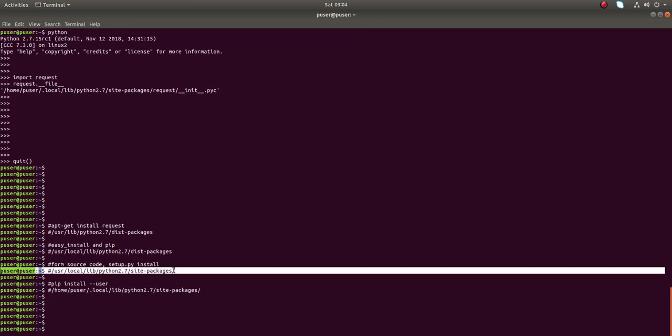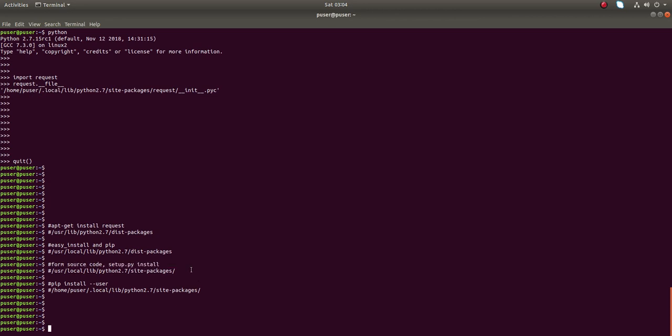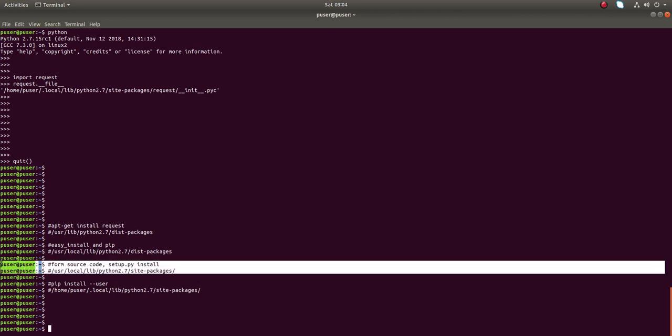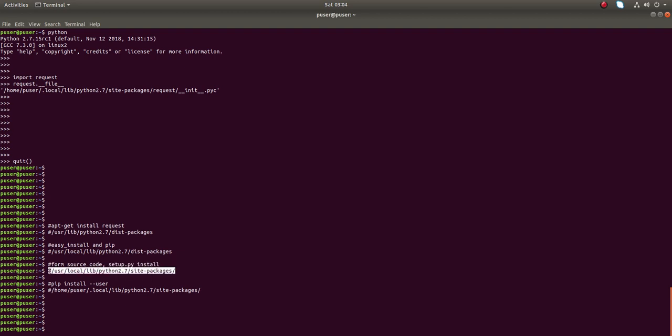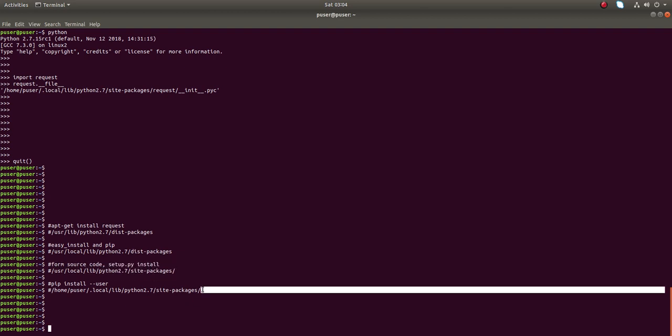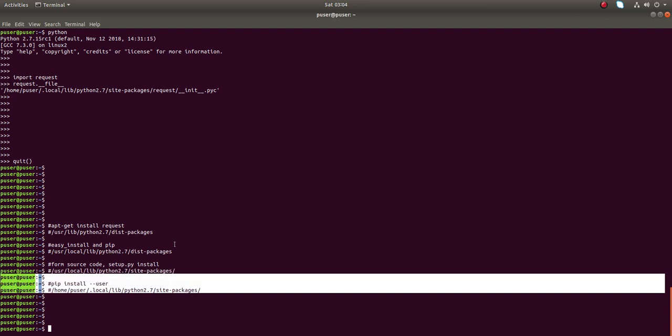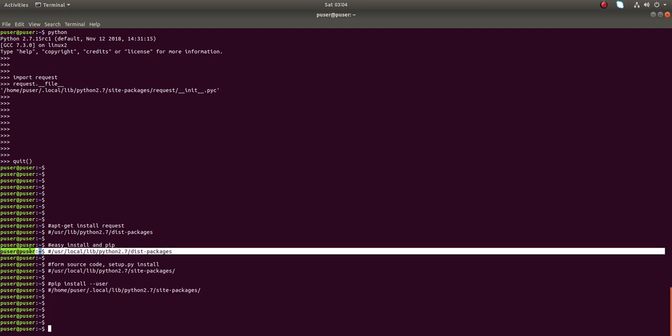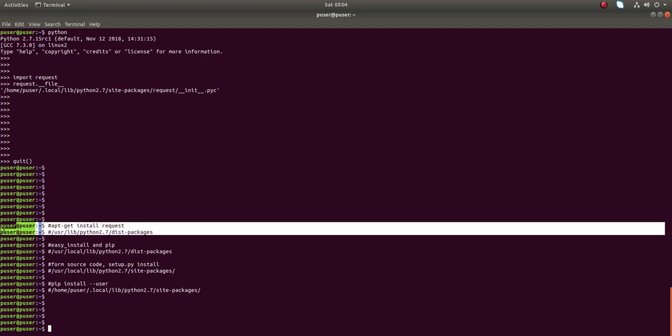So I'm not going to show this option. You can try that. So when you install a package using setup.py install, actually that will go to this path. So you have already seen this one, and this one.